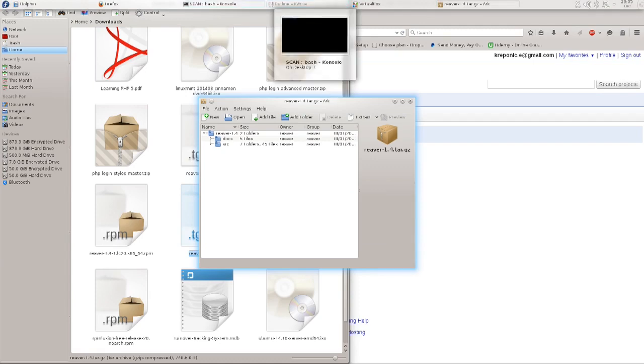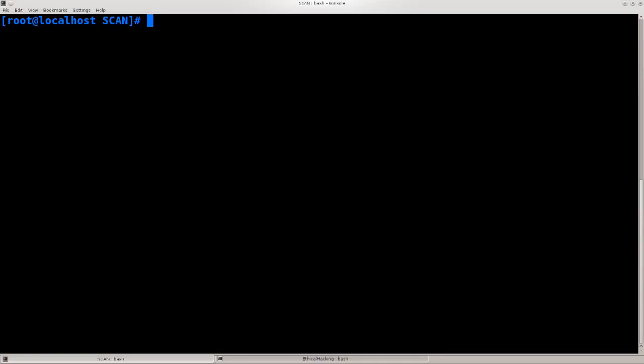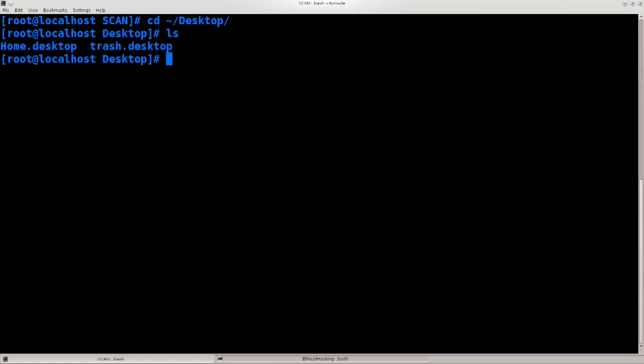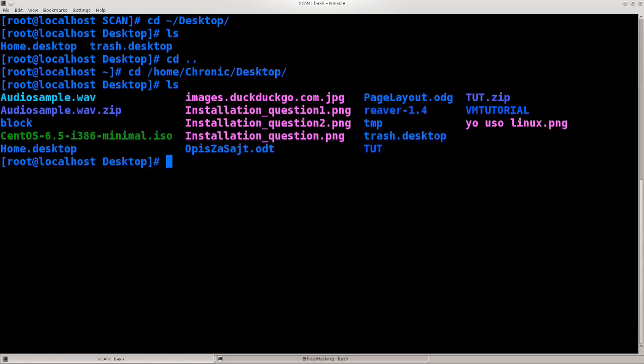Okay, so let's go back to our terminal and navigate over to desktop. I imagine I have a lot of things there. Nope, it's not this one. Okay, so cd home chronic desktop, enter, ls, and do I have it here? Yep, there we go. So clear.